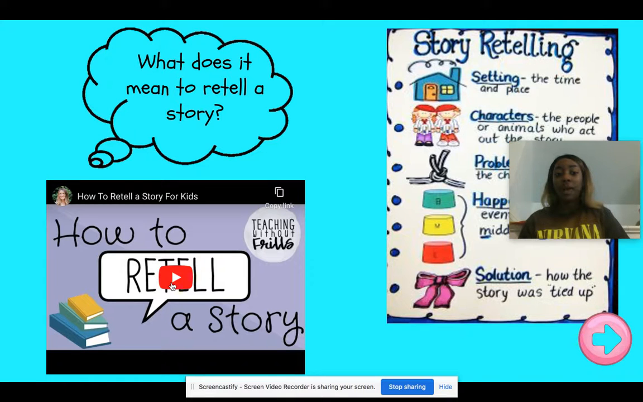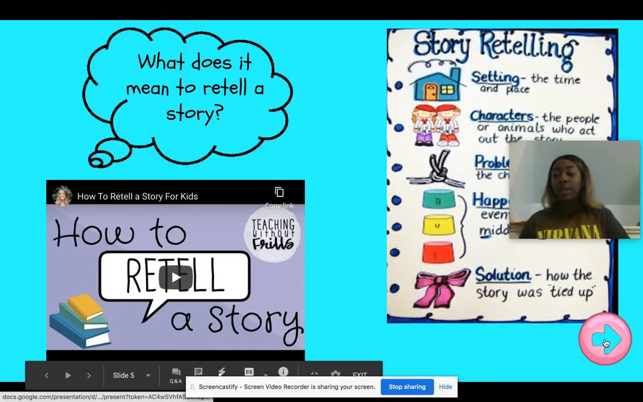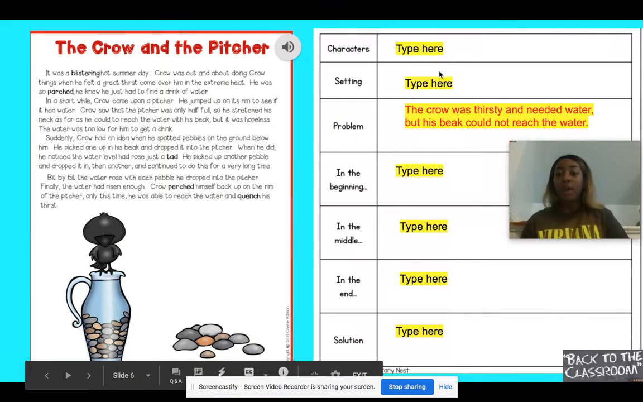So I have a video on here. I'm just going to click play. I have an anchor chart to look at. So I'm going to read that. And after I do, I'm going to hit the next button. And I see the yellow type here. So that means that I'm going to have to start typing something. But I cannot start typing until I read my passage. So I'm going to read the passage.